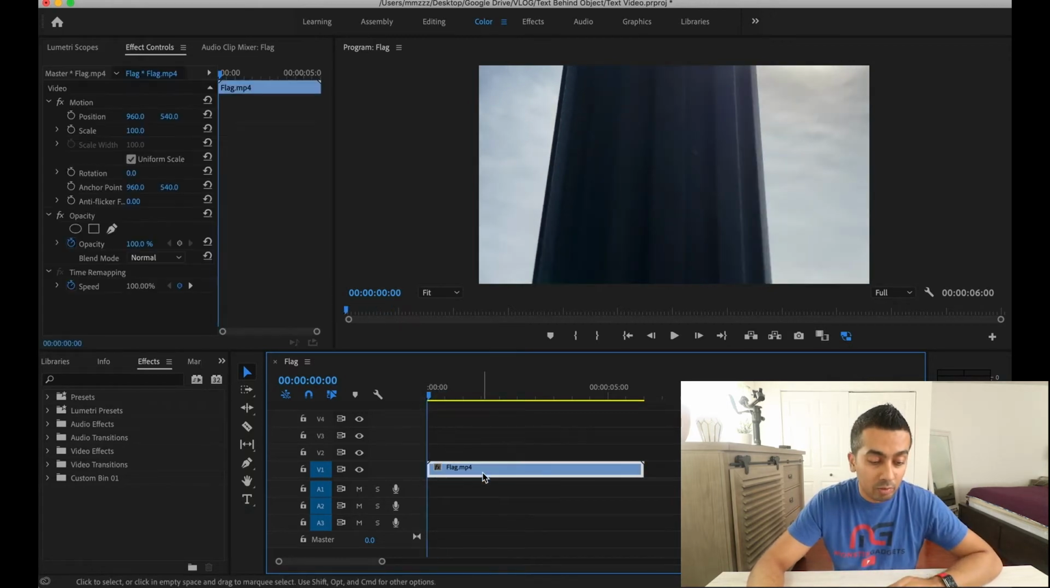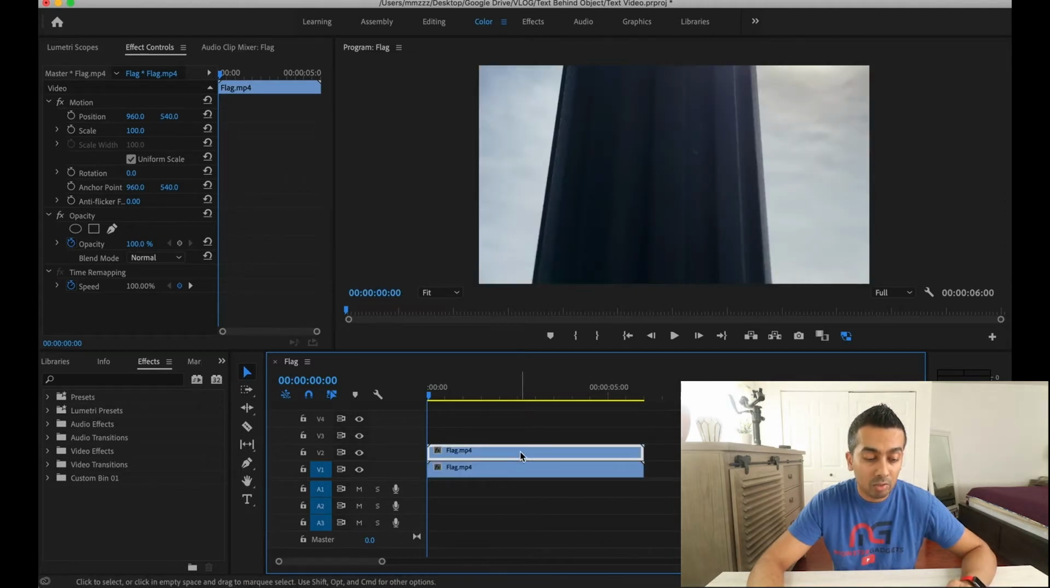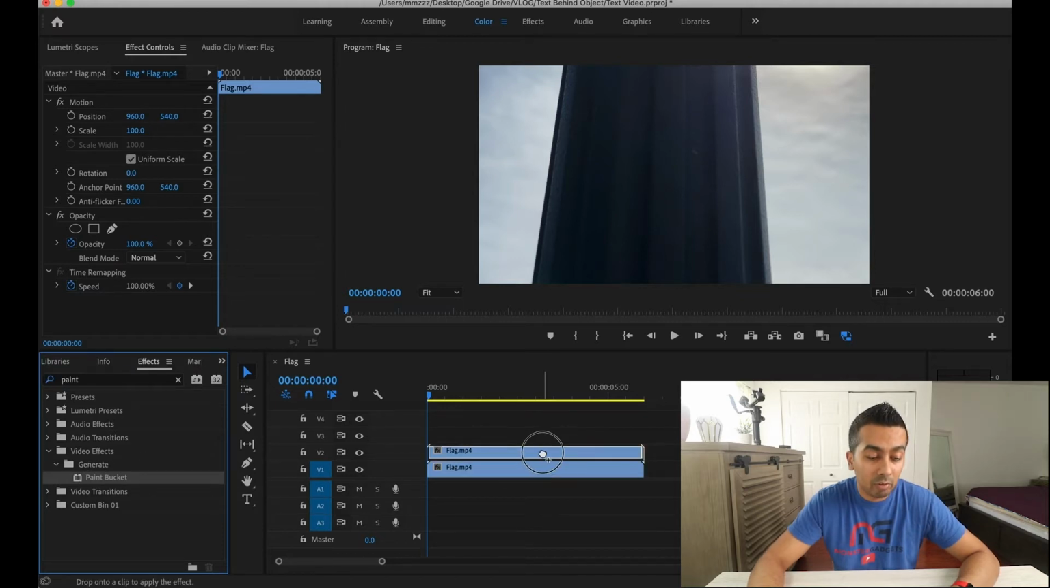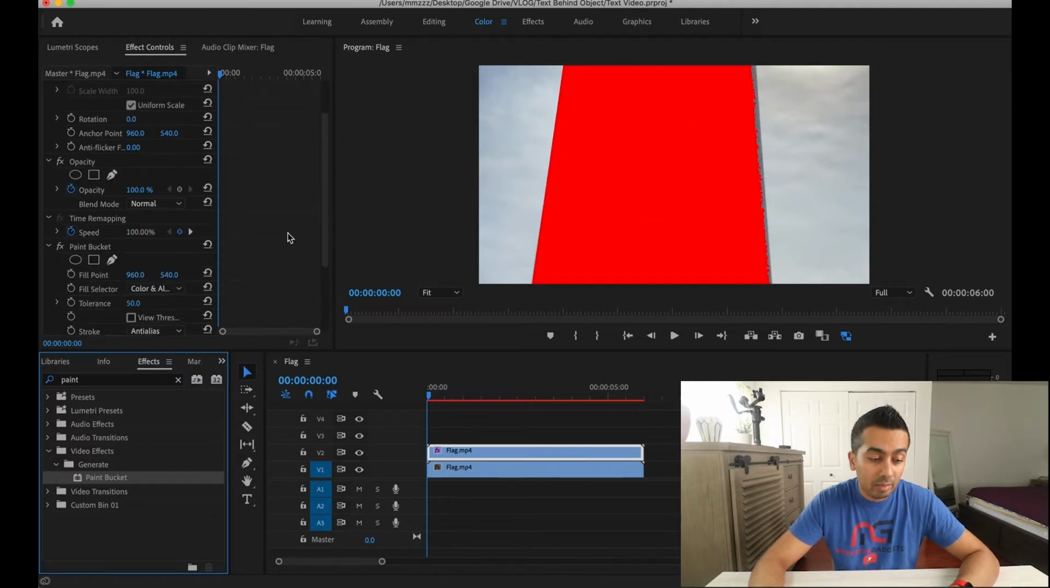So first thing I'm going to do is click on the file and hold down Alt or Option, and then we're going to duplicate this layer. So now you've got two files, the same thing. Under your effects panel, type in Paint, and you should see Paint Bucket show up. So click and drag that Paint Bucket effect right onto your top file, and it's going to give you this funky little color, and that's basically where it's going to fill in that paint bucket.